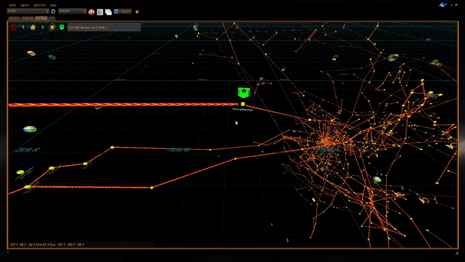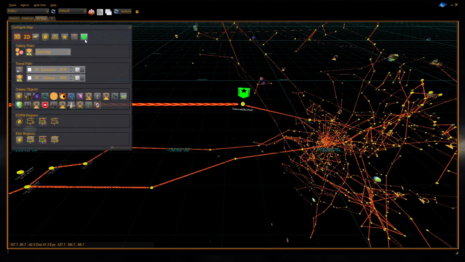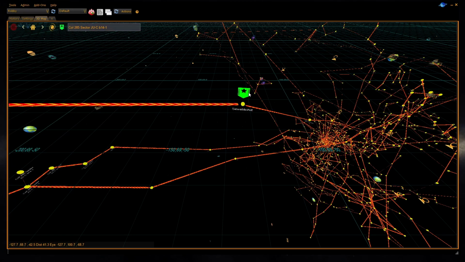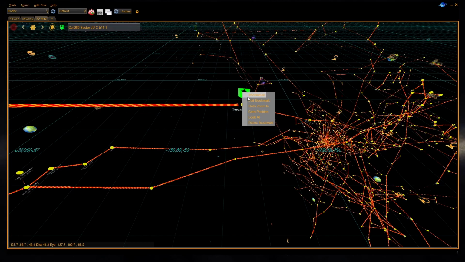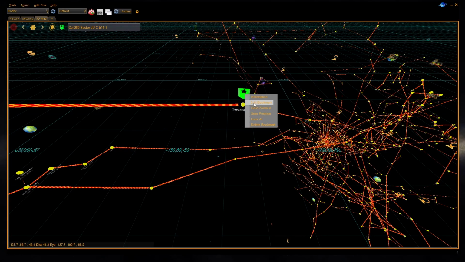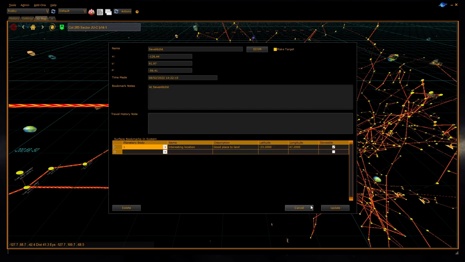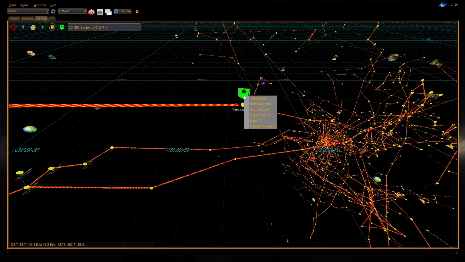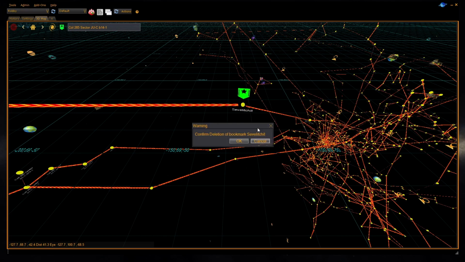The final thing to talk about is the bookmark. All bookmarks which are held inside EDDiscovery are displayed on the screen as long as you have the bookmark selector turned on. These bookmarks are right clickable and you can find out information about the bookmark. You can edit the bookmark, and you can delete the bookmark.